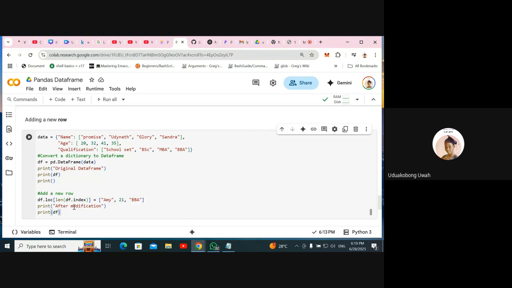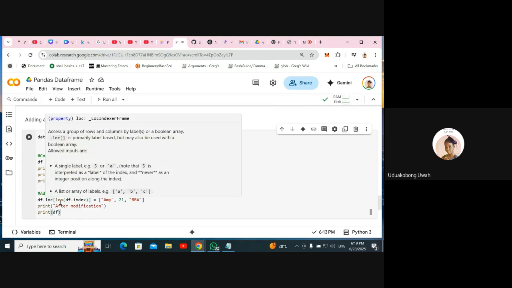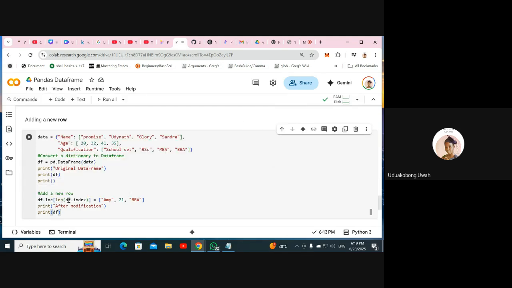So in this example, Army 21 and BAB is the data I add to the original one. And here, our point of concentration is this length, then df dot index. So of course, you know what the length function does, that it returns what? You still remember what the length function does? Yes, the length, the number. So in this case, I want it to return the number of rows in this data frame.